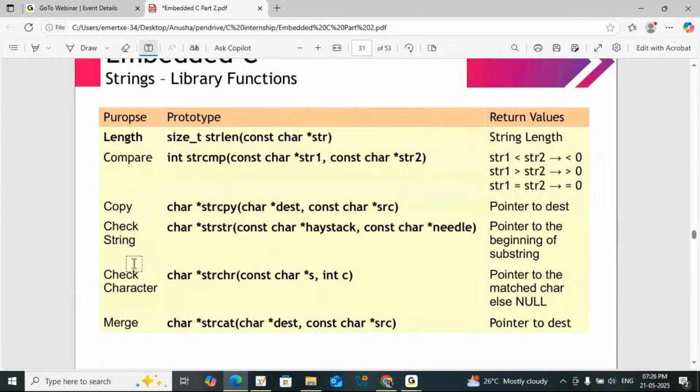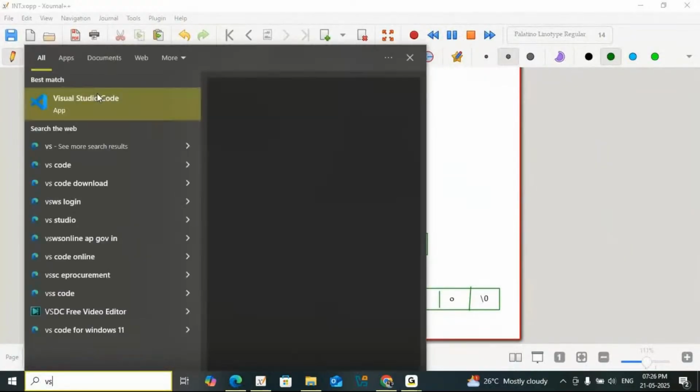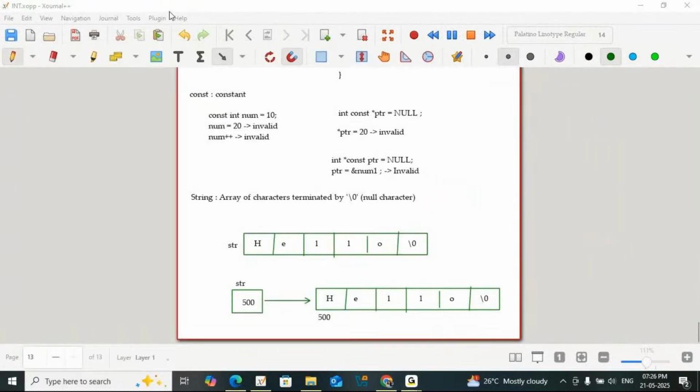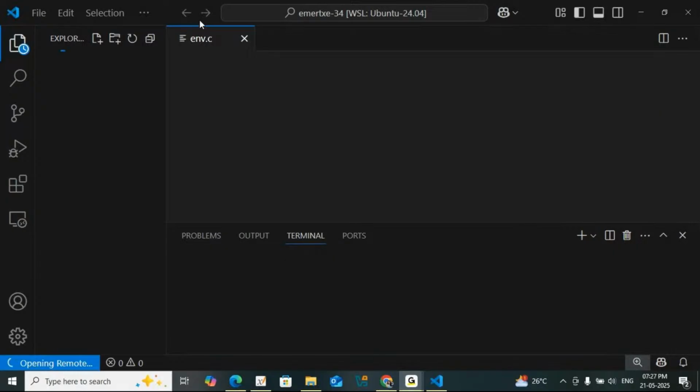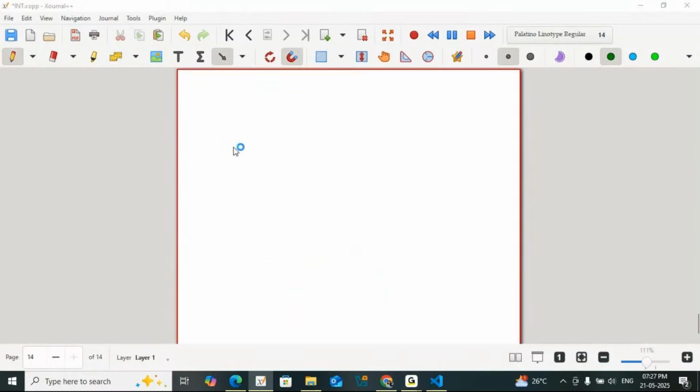Now there are some built-in functions which are used to find the length of a string. I'll show with some examples here. So I'm going to open my VS Code. Whenever we want to perform certain operations, we have string related functions. Whenever you want to make use of these string related functions, we are going to include a header called string.h. Any string related functions you want to use, you should include this special header file, that is string.h.